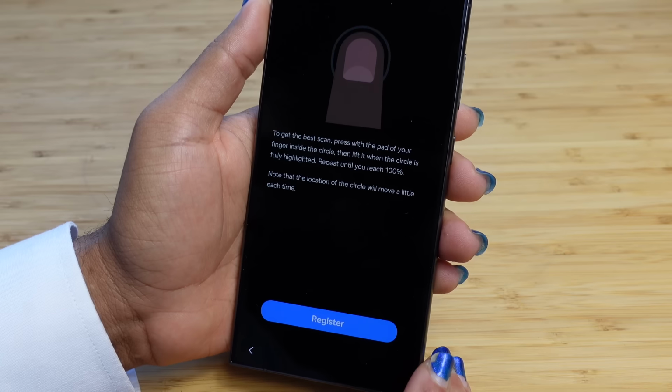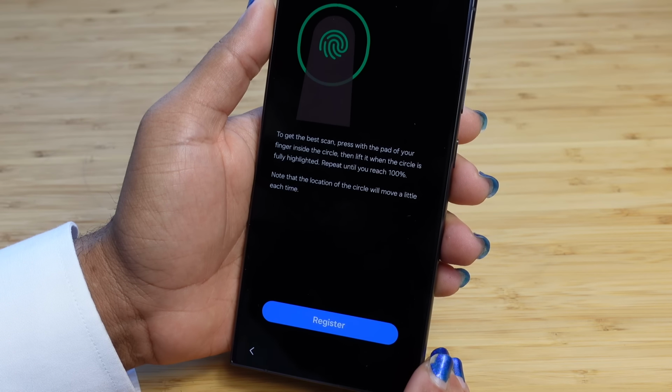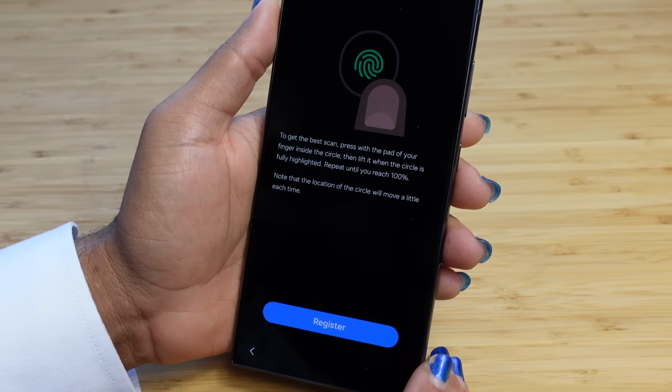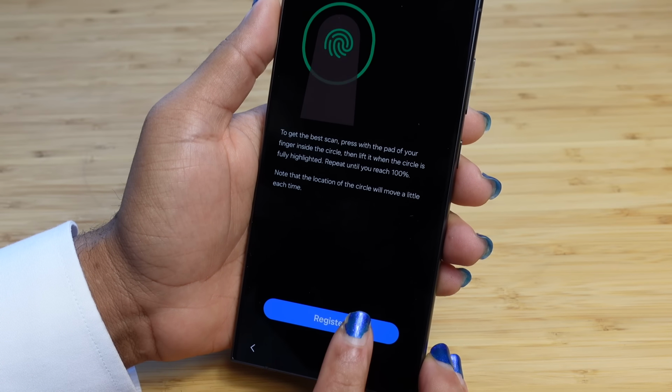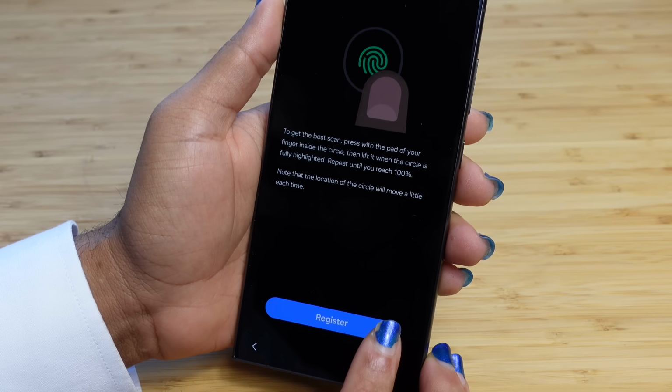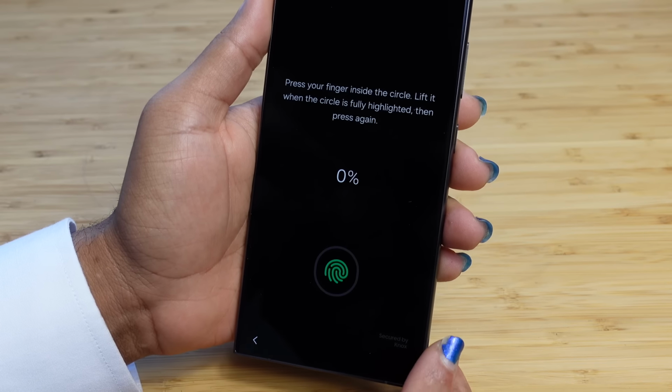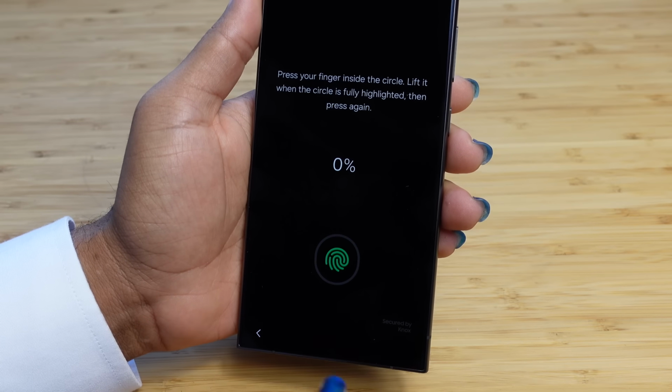And now to get the best scan, press the pad of your finger inside the circle, then lift it. When the circle is fully highlighted, repeat until you reach 100%. The location of the circle will move each time. So we'll go ahead and hit register. And now here's the circle and my fingerprint.